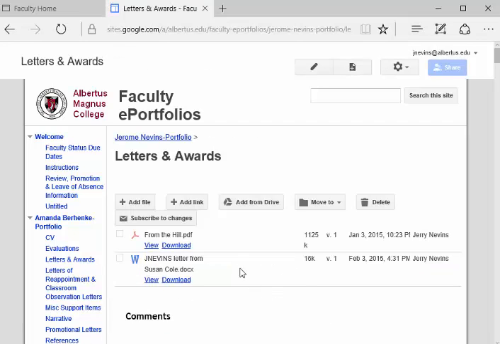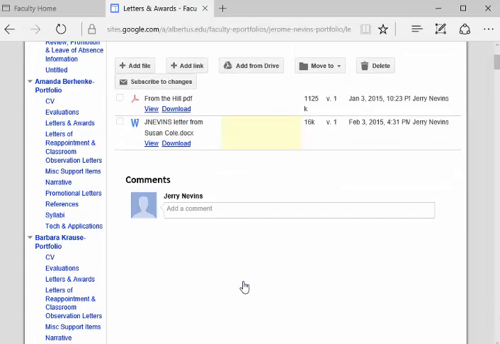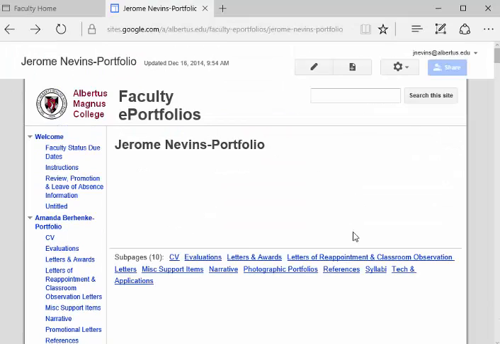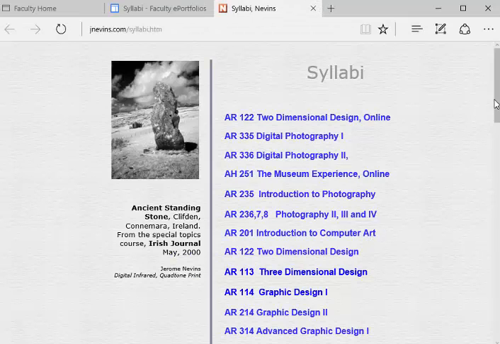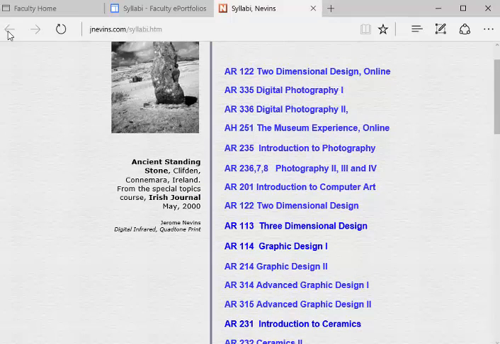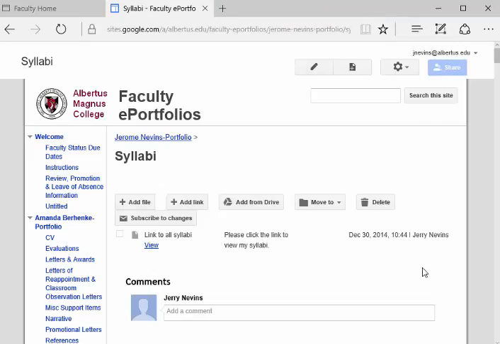Anything you'd like to add here, a narrative if that's required, any portfolio work, references, your syllabi. Yours will look different than that, but nevertheless, you can just upload documents as necessary.